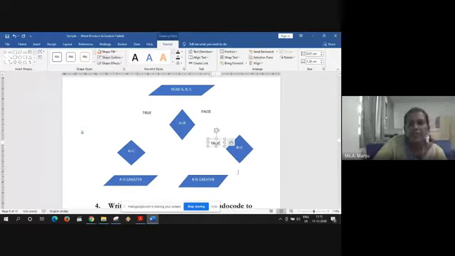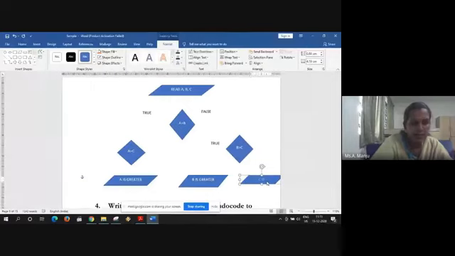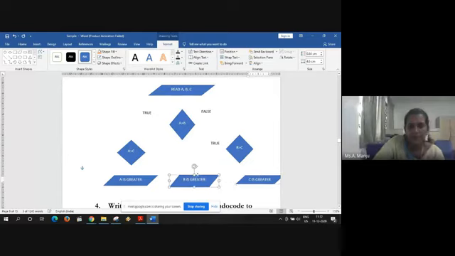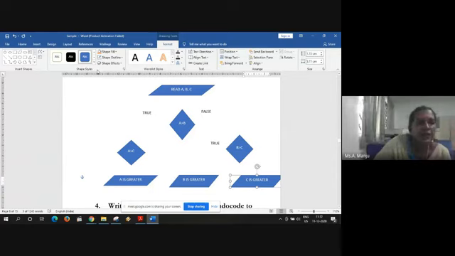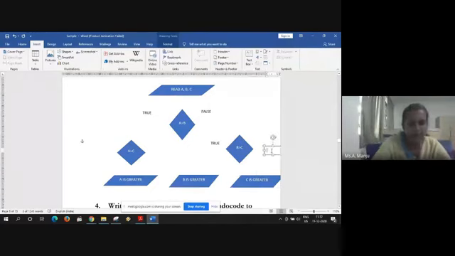Okay. If this B greater than C is false, then in that case, what do we have to do? We have to print C is greater. Okay. So, insert text box, draw text box. If it is false.